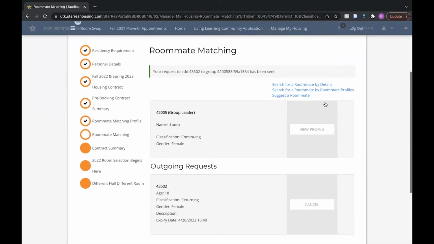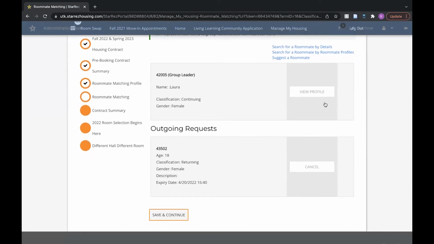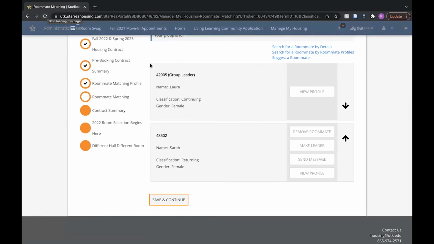I can now see that I have an outgoing roommate request. My requested roommate will have to approve the request, so I'm going to reach out to her and make sure she sees it. I've just heard back from her and she has accepted my request. I'm going to refresh my page. I can now see that we are in a roommate group together, and I can see her first name now.